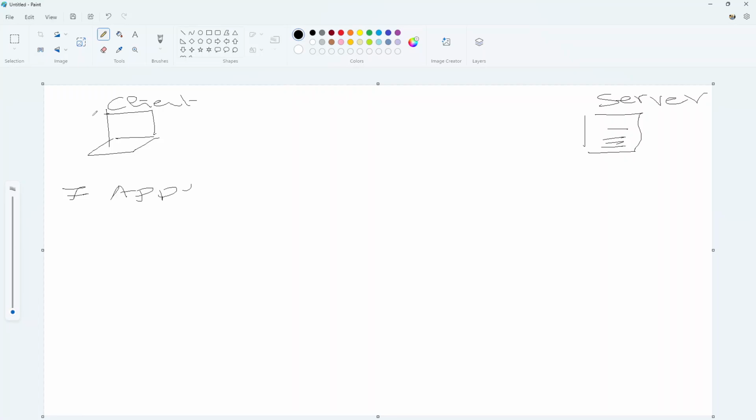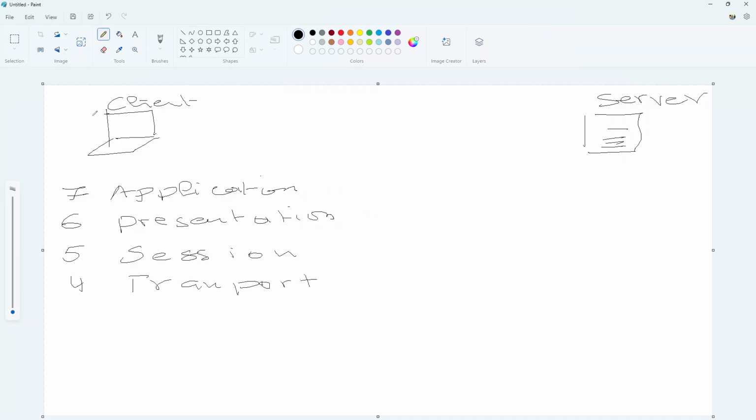So we have the application layer. Layer 6 is the presentation. Layer 5 is the session layer. And layer 4 is the transport layer. You need to remember those layers off the top of your head in the exam. They are very important. So expect like 3, 4, 5 questions regarding TCP/IP and the OSI model.